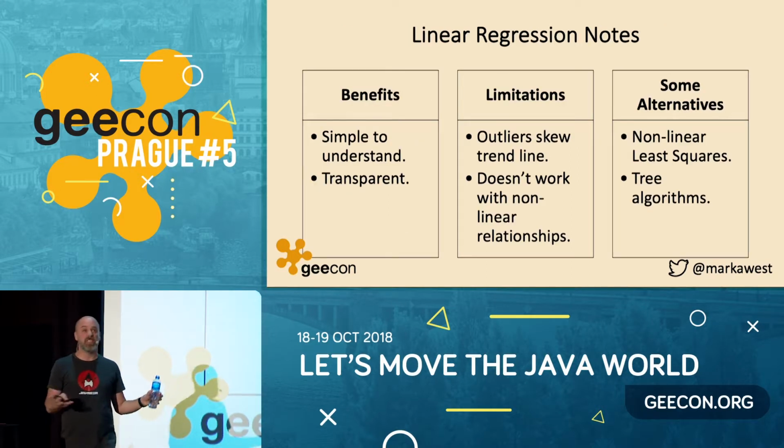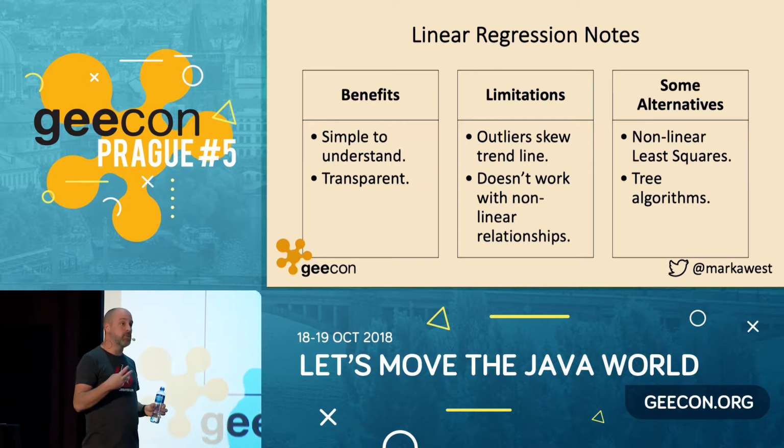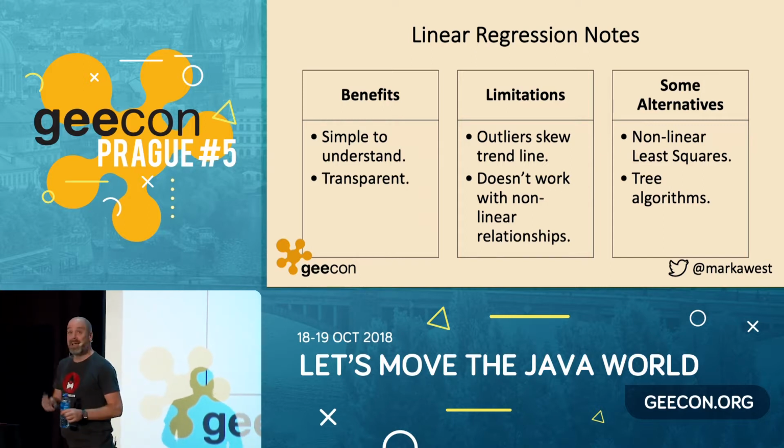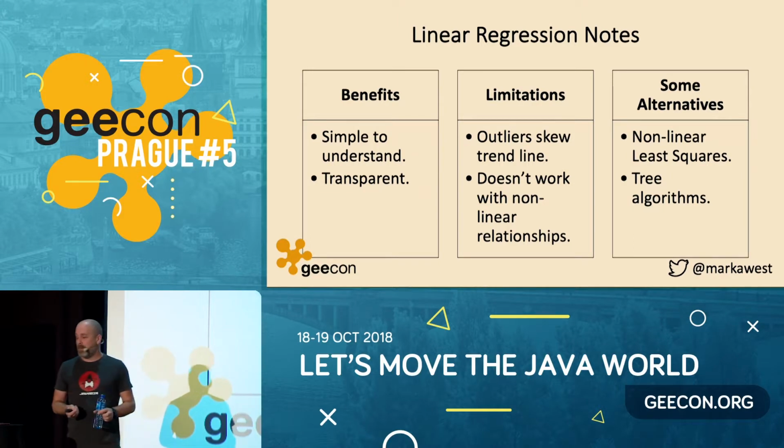So that's linear regression. Linear regression is so simple. It's easy to understand, easy to explain, it's transparent, but it has some weaknesses. Outliers will skew the trend line. It doesn't work with non-linear relationships, obviously. But there are non-linear alternatives that can give you regression models if you need them.